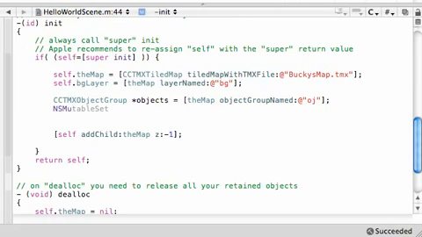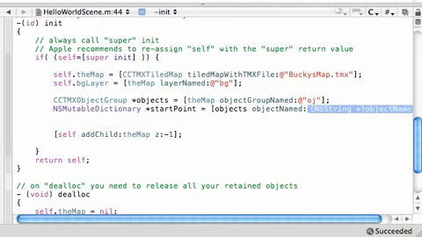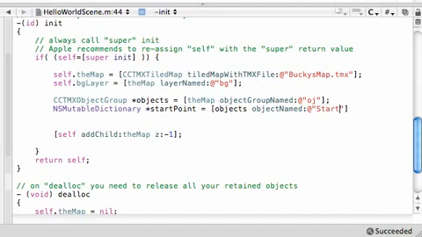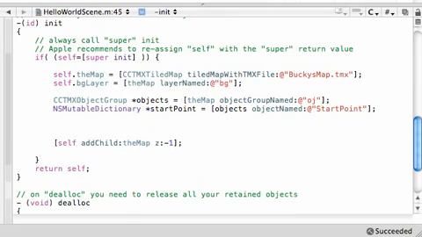NSMutableDictionary, just like that, and go ahead and name your dictionary startPoint. Looks good. So now what we need to do is say, alright, what layer from the map do you want to use? Well, we want to use that objects layer, and from that layer we want to get the object named startPoint, because remember, that's what we named that gray dot, that object. So now pretty much startPoint represents that gray dot on your screen.